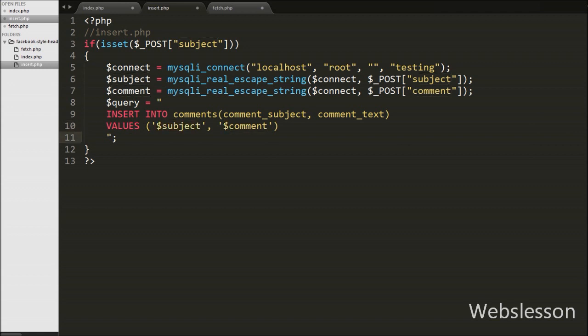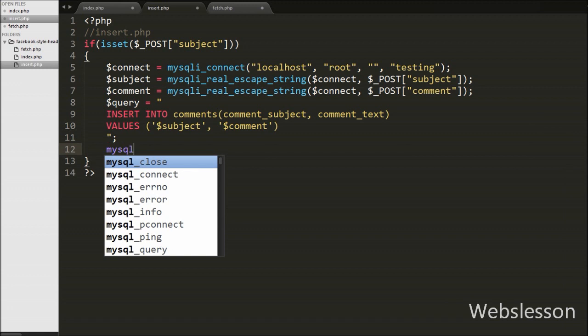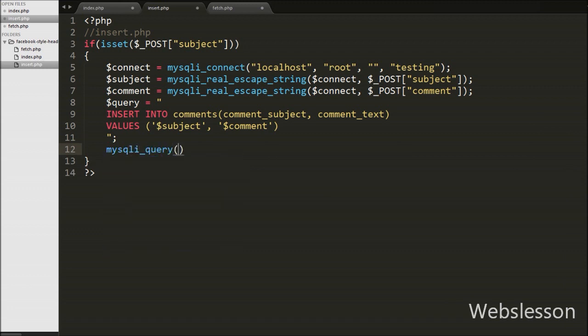This is the insert data query. Now we want to execute this query, so we write the mysqli_query function with two arguments: the database connection string $connect variable and the $query variable. This will execute the insert query and the form data will be inserted into the table. Now our code is ready, so we save this code and check the output in the browser.